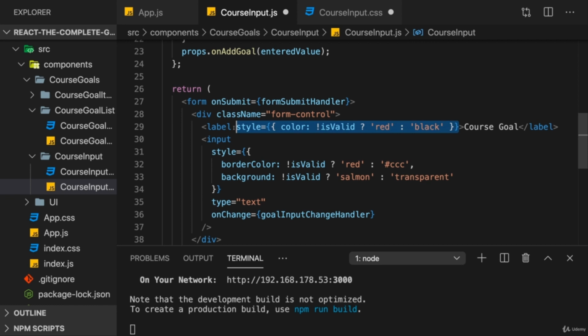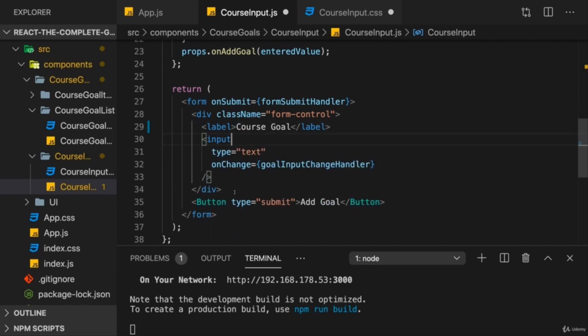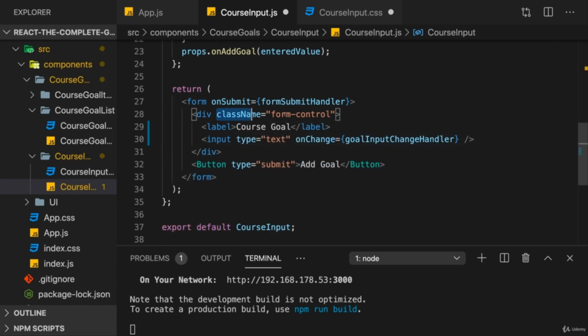Let's get rid of these inline styles, we don't need them anymore. And instead, let's see how we can change this class dynamically. It's very, very easy. Since we need a dynamic value, we need curly braces, because a string is always a string. It's a hard-coded string, so we need curly braces.